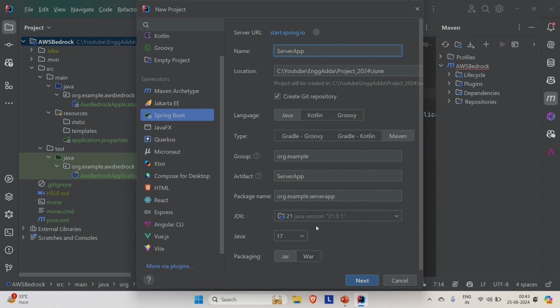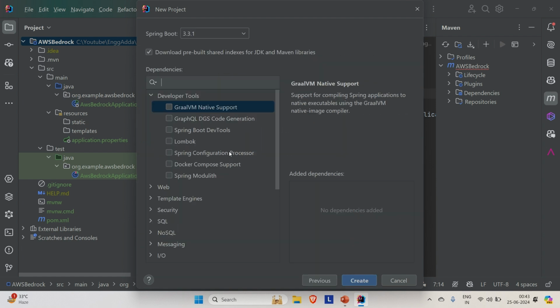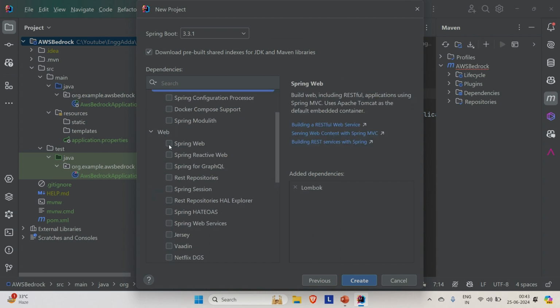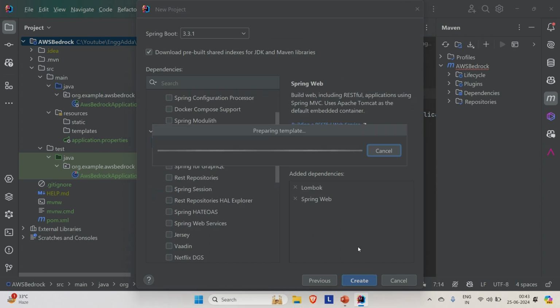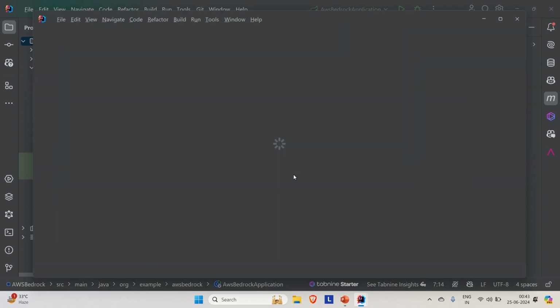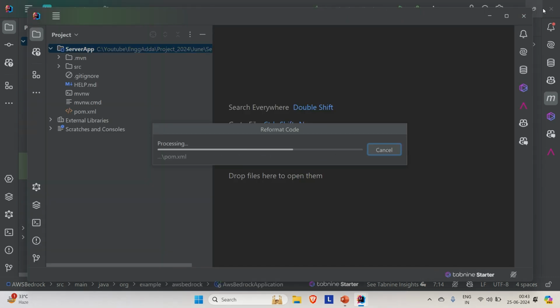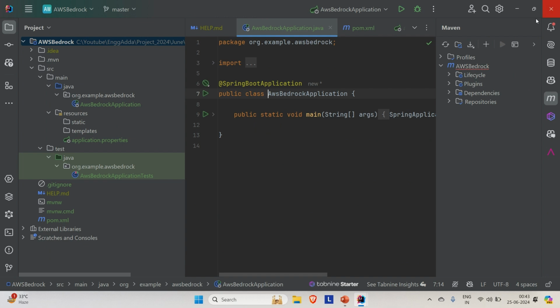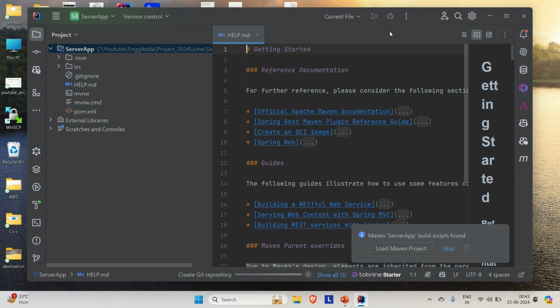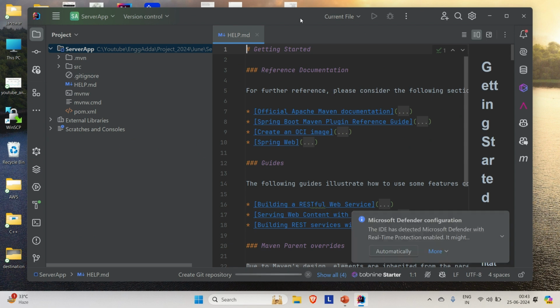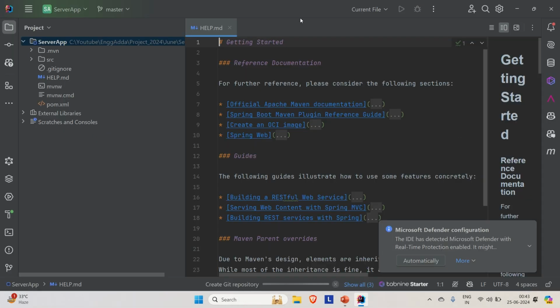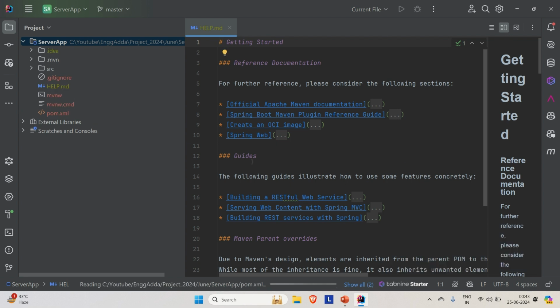Just select the Maven one here and go next. Try to include a couple of starter dependencies like Lombok and Web, and then create it. Just open it in a new tab. Let me close this one, and just wait a few seconds. Once it downloads all the dependencies that we have added, it will configure our application, then we can start doing our development here. So just wait. I think it's done.